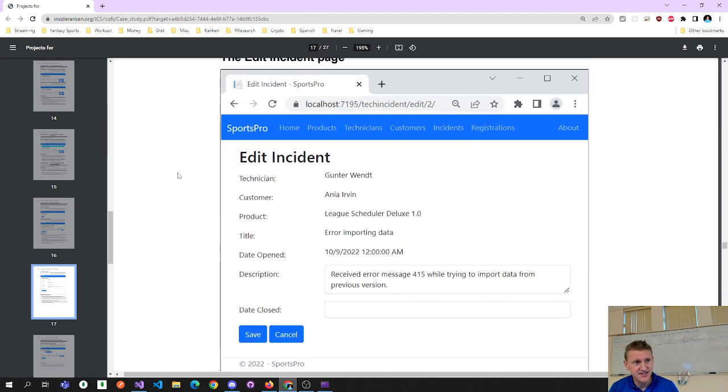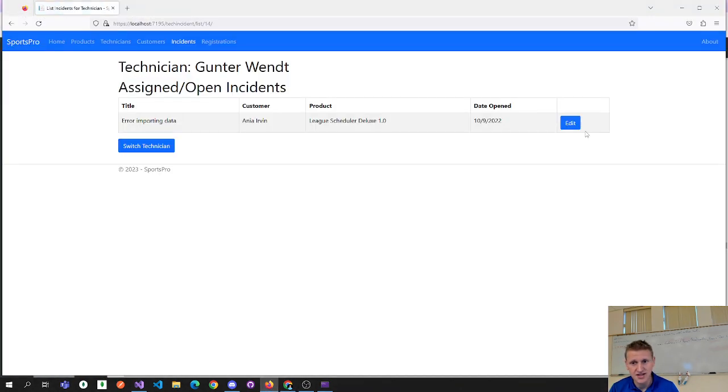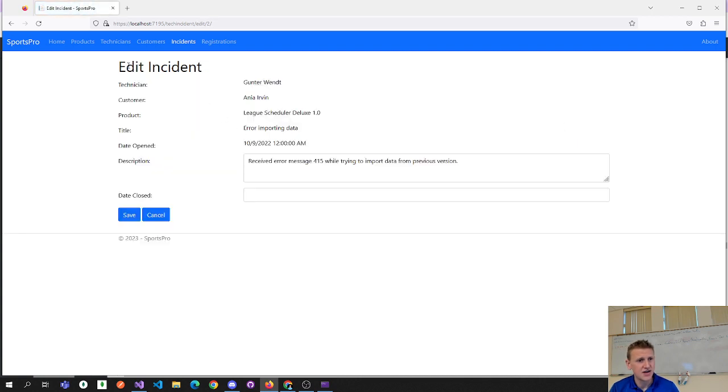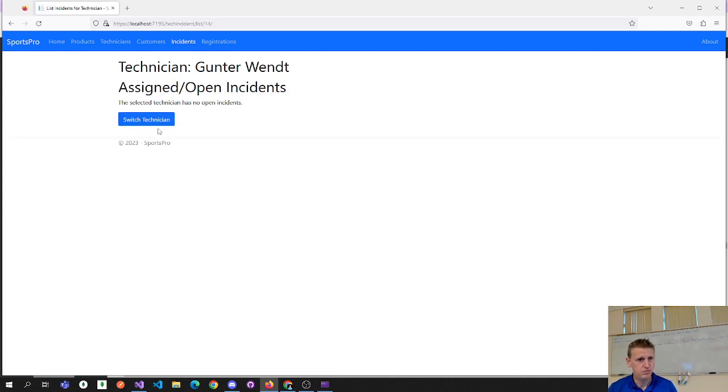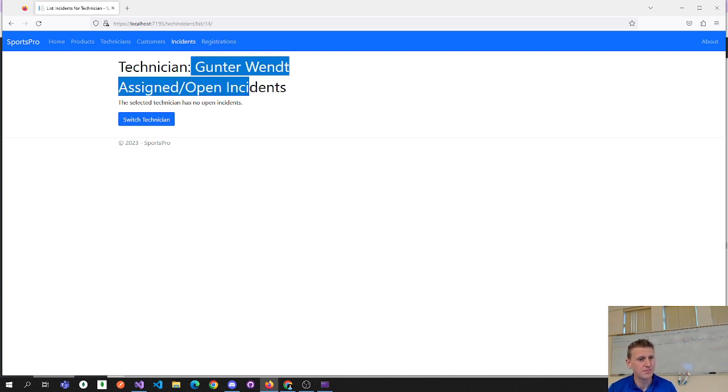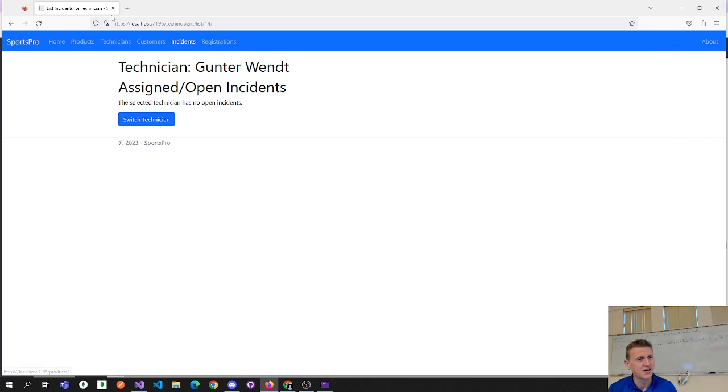If I click on Edit Incident under Gunter, so let's select Gunter, select, Edit. Now we're in Edit Incident, and basically you can give it a date closed. This is a text box. And you can update the description. So you can fill in these two fields. Now there's no incidents? Now there's no, yeah. So we need to fix that.